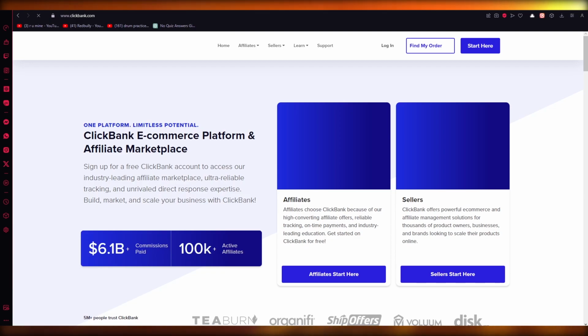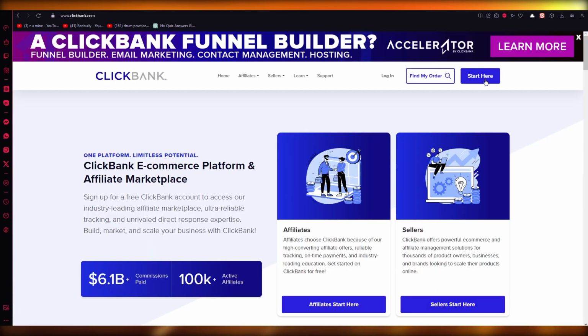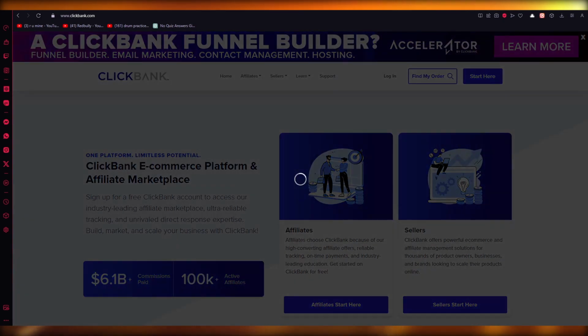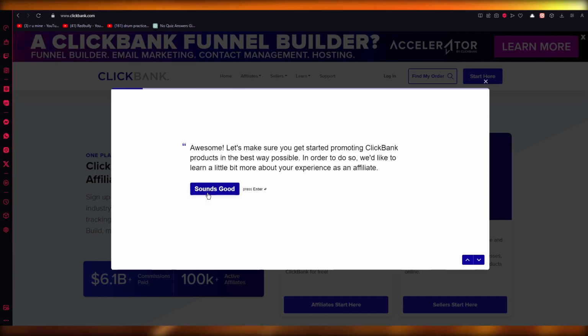So once you come over to ClickBank like this, what you're going to do from here is click on Start Here, and once you click on it, it will redirect you to a page where obviously it's going to ask you to add your details. Now once you add your details, it's going to say let's customize your ClickBank experience. So I'm going to go ahead with I want to promote ClickBank products.